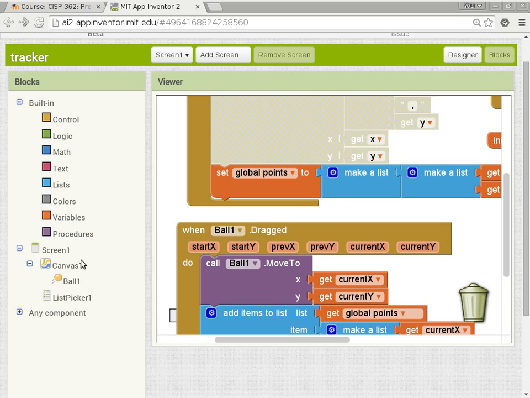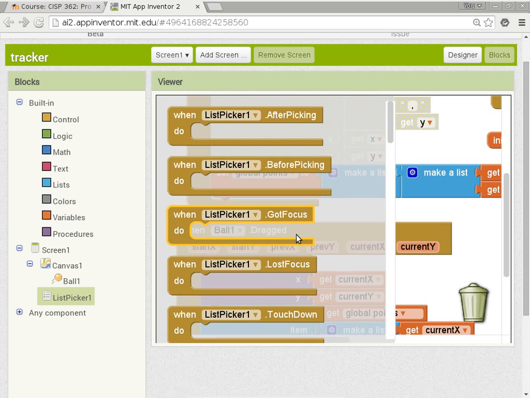going back to the blocks here, we'll go to a list picker, and we'll take a look at what we can do with the list picker. In this case, all we want to do is just to see what kind of points have I remembered? What kind of coordinates have I remembered? And you can see something kind of interesting, especially the first two, after picking and before picking, because it's alphabetically ordered.